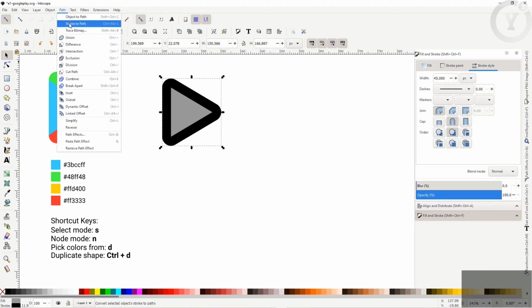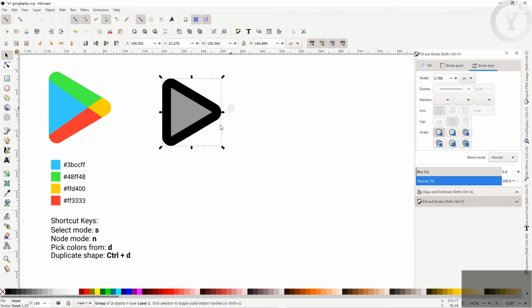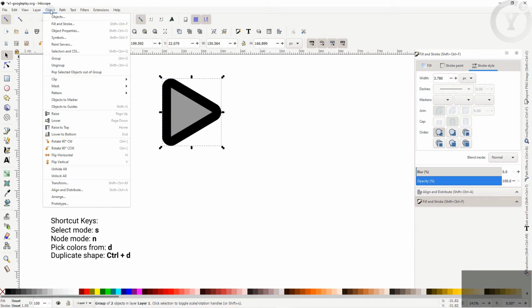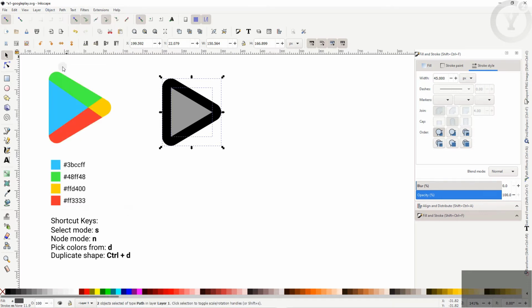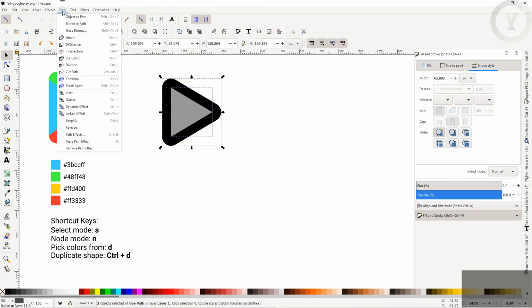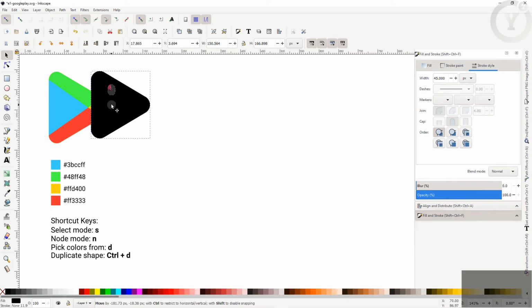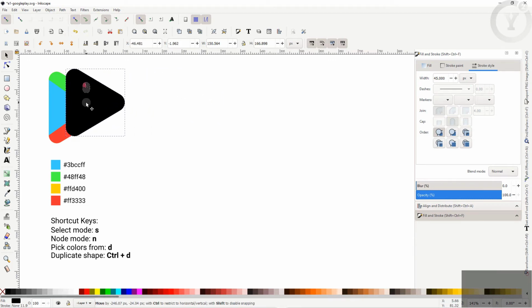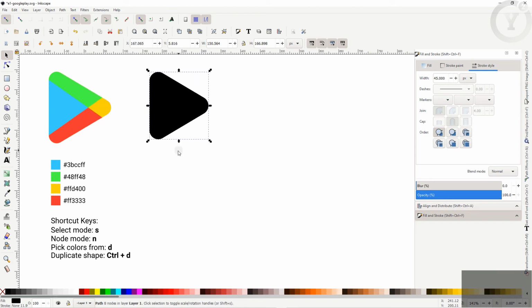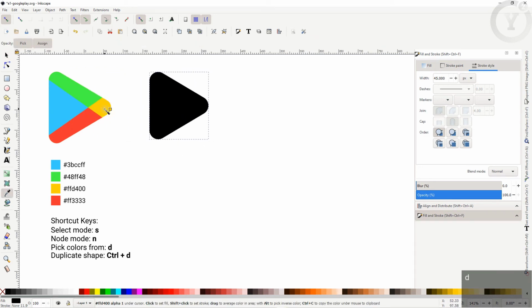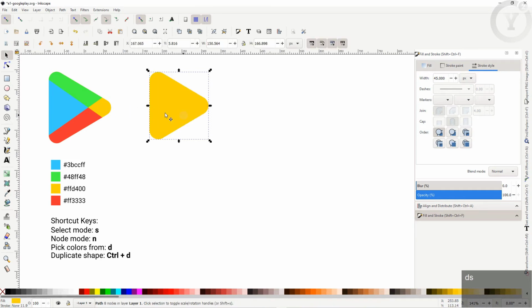Next, what I'm going to do is convert the stroke to path. But nothing happens visually. If you go to Object and Ungroup it, you will see there are 2 objects here. So let us combine them through Path, Union. There you go. We successfully created a rounded triangle shape. Next, press D to pick color from this yellow. Press S, returning to the select mode.